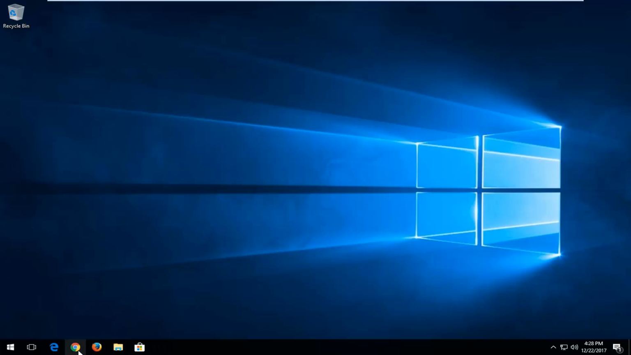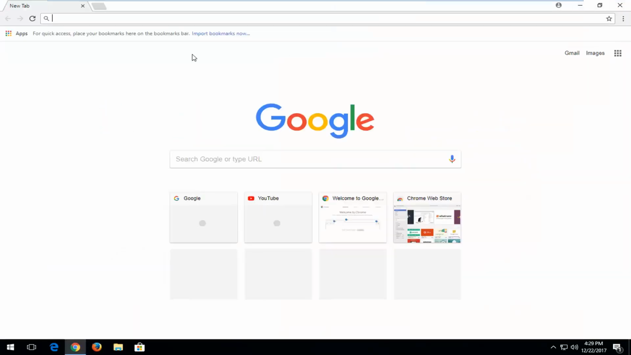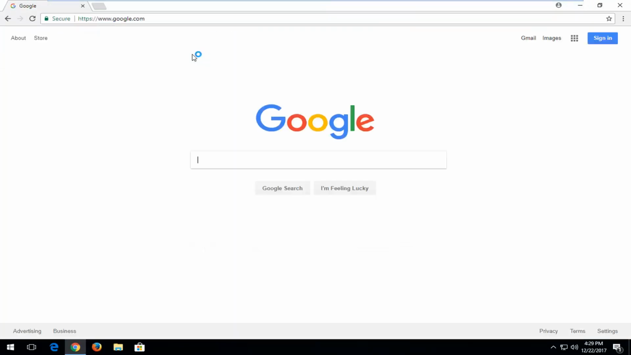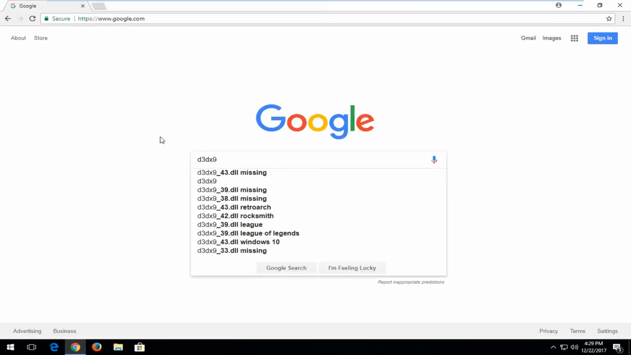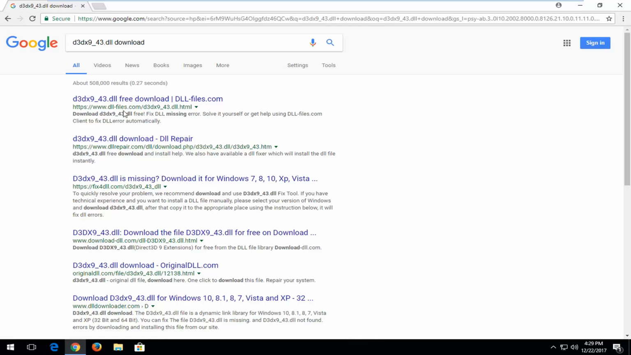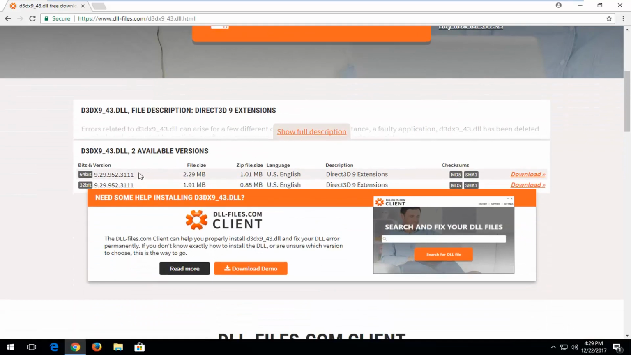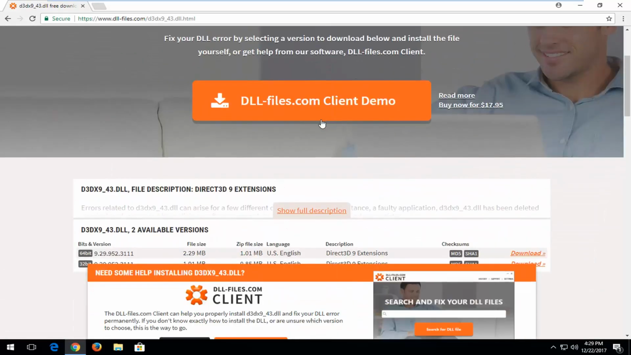Once you've done that, I would suggest heading over to a web browser, and you want to navigate over to google.com. In Google, you want to type in D3DX9_43.dll download, and you want to hit enter. One of the best matches should be from a domain that says dll-files.com. You want to make sure you select the link that I'm showing in this tutorial and that the page looks like this. And there should be available versions if you scroll down.